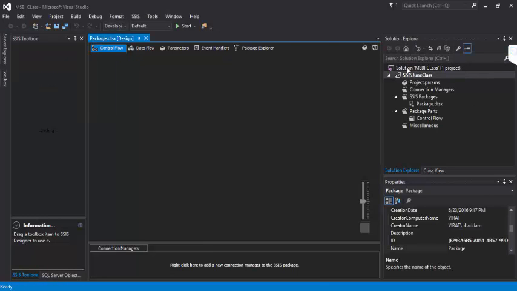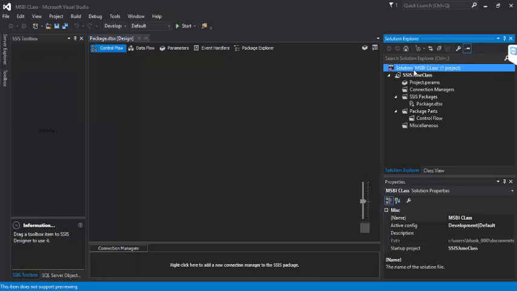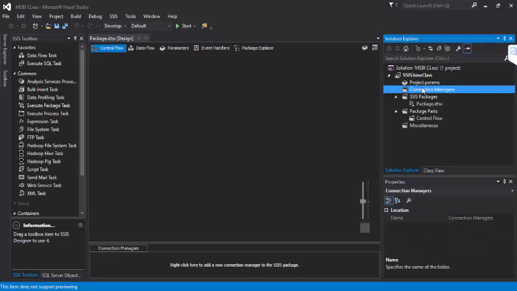So now, this is my solution. Under the solution, I got a project called SSIS June class. Under the project, if I expand, I got multiple folders: project parameters, connection managers, SSIS packages, package parts, and miscellaneous. Don't worry about this. We are going to learn each and everything later on. But currently we will concentrate on the SSIS package.